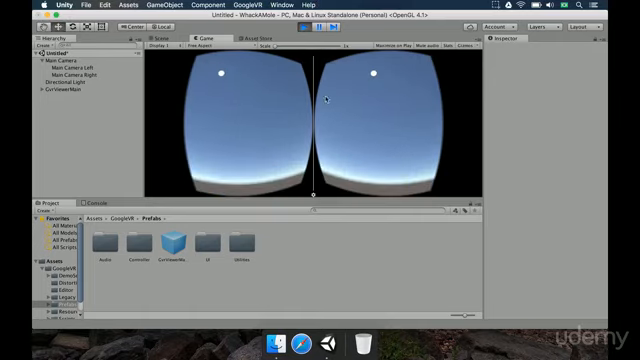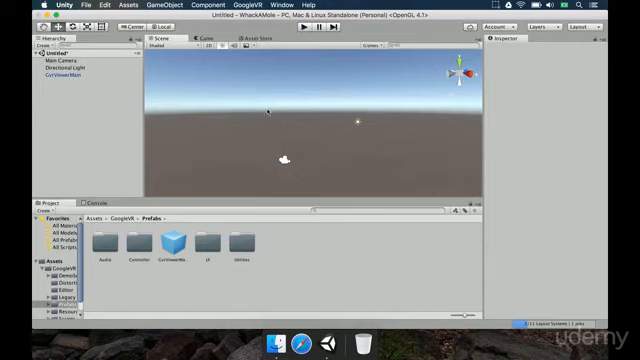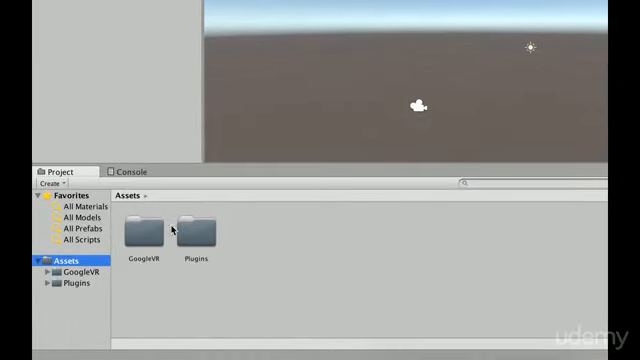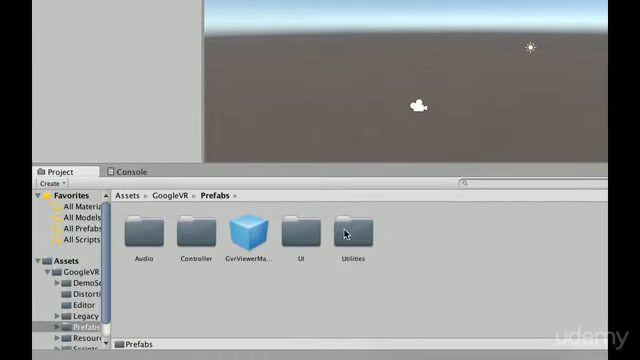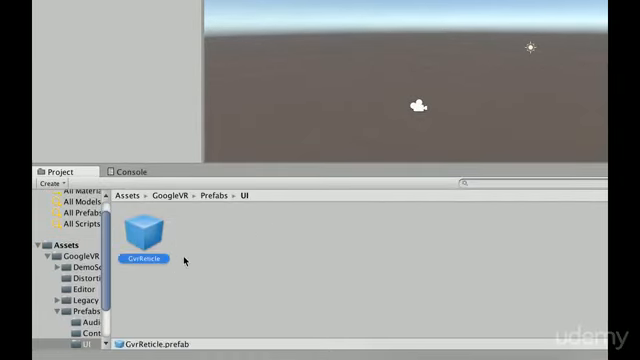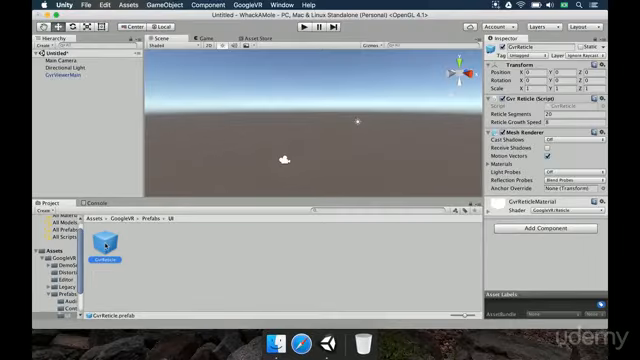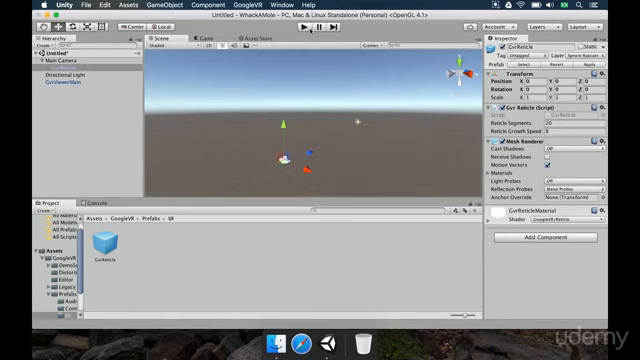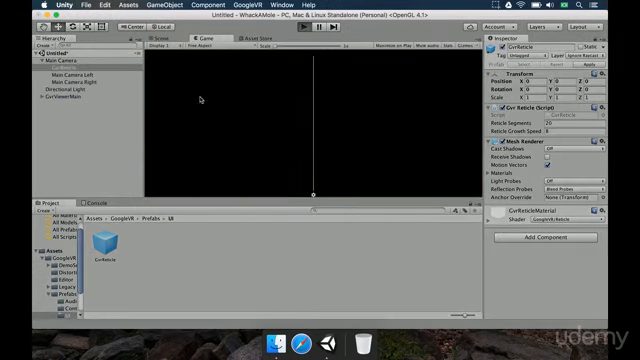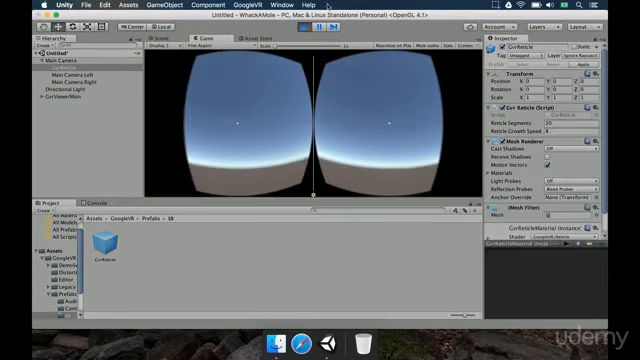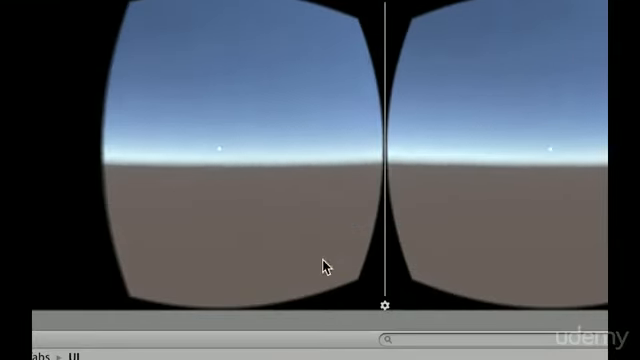And since we're going to work on a whack-a-mole game, it's interesting to have a crosshair, just to make sure that we're aiming at the proper places. To activate a crosshair, we just have to go to Google VR, Prefabs, UI, and we're going to use this GVR reticle. We can just drag and drop it in the main camera. If you play the game again, the reticle should be pointing to whatever you're looking. So we have this white dot here.